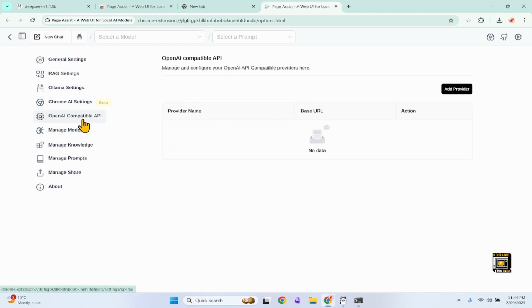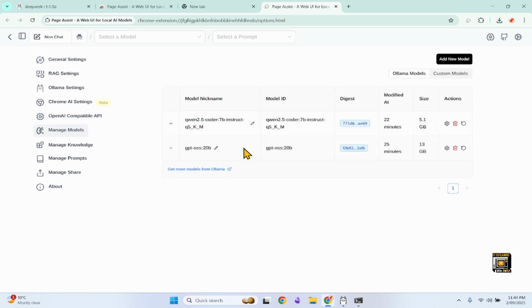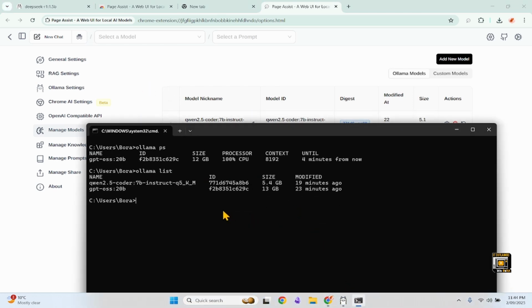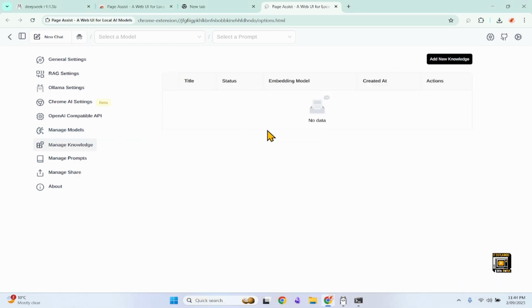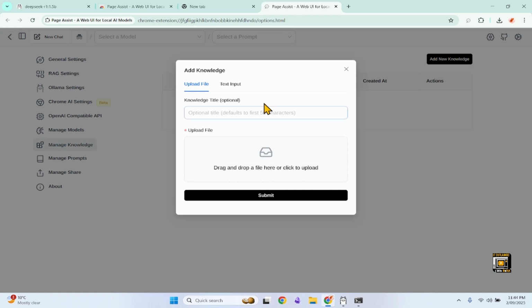We can also add a different provider. If you don't want to use the local AI, we can use other online service providers like Gemini, DeepSeek, that type of models. From here, this is the simple view of the command that we type on the command prompt. We see the models that we have, and in this view we can create our own knowledge base. We can simply click on this button and upload files, name this knowledge base.